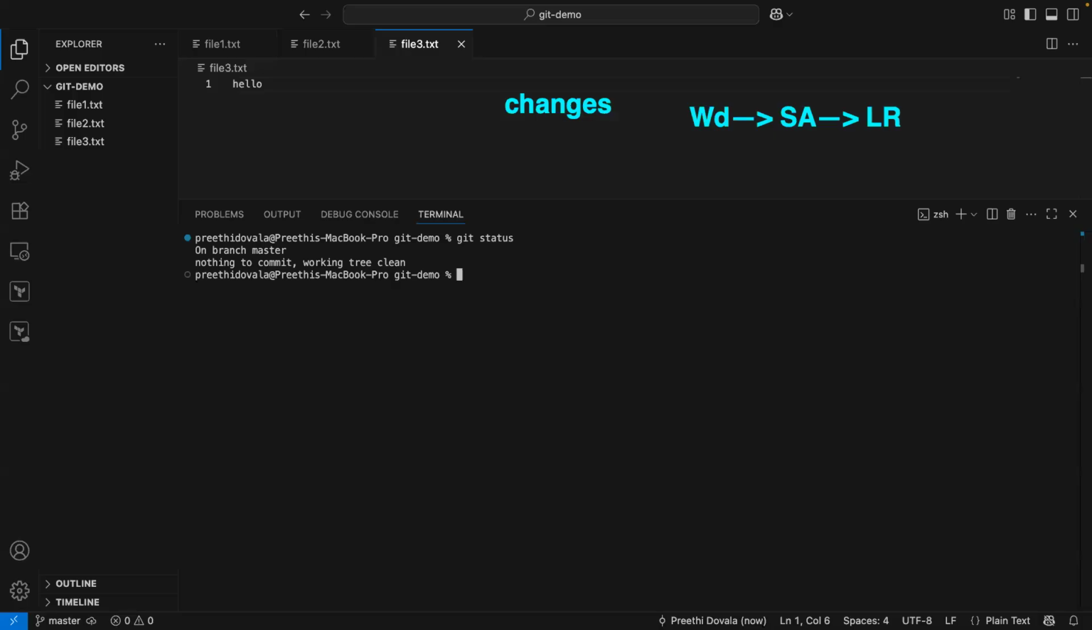Okay, good. Now let's assume that I want to remove this file 3. What you can do is git rm file 3. This is a git command, not a Linux command. Linux command is rm file name, right? If anyone is having confusion, for them I'm telling.